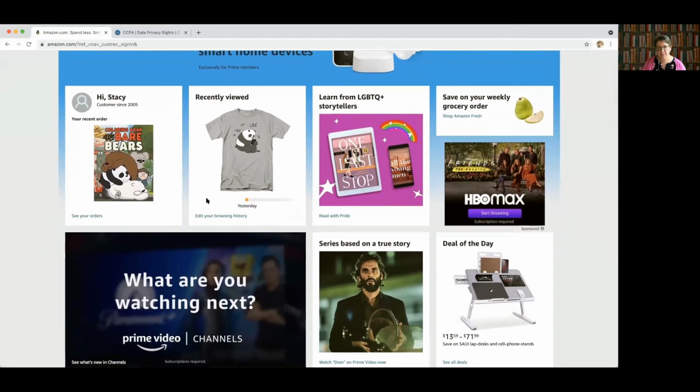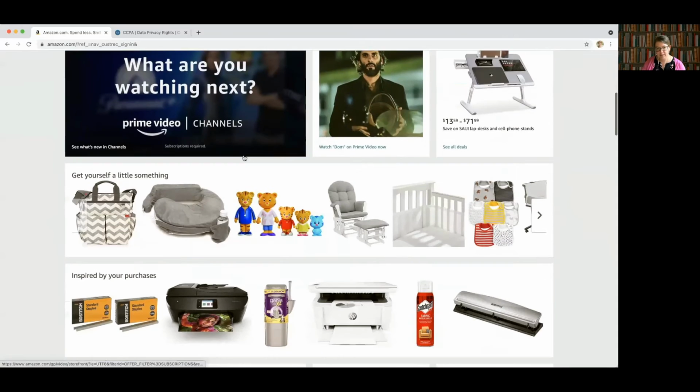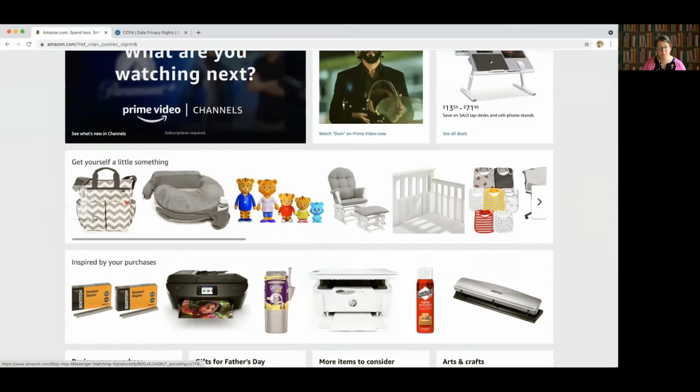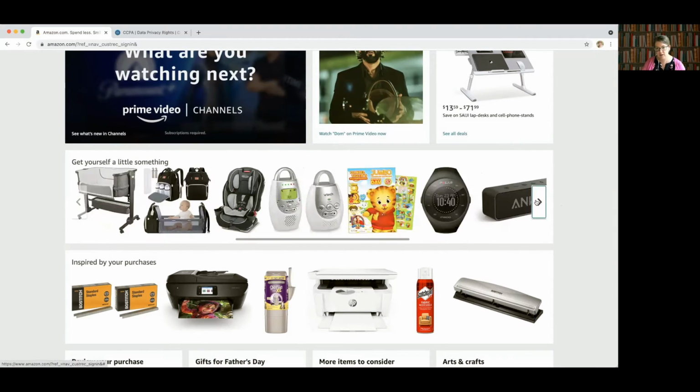All right, so then it's going to show me a few other things I may have searched for. I've also been searching for a lot of baby stuff because my friend is having a baby and I've been helping her research things that she should purchase. So it's going to show me, oh, look, all of these things, you've been looking for it, you might want to see these. And so it'll kind of go through.